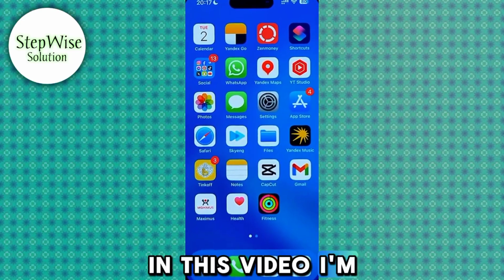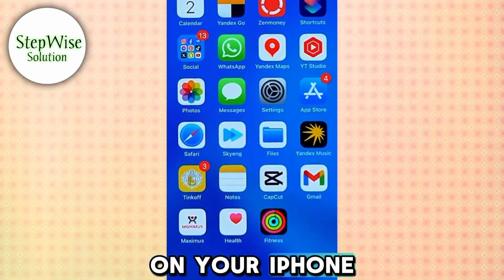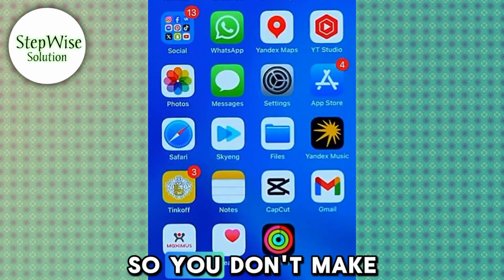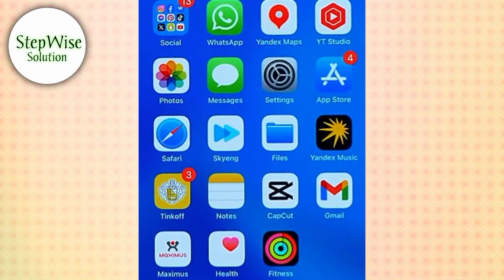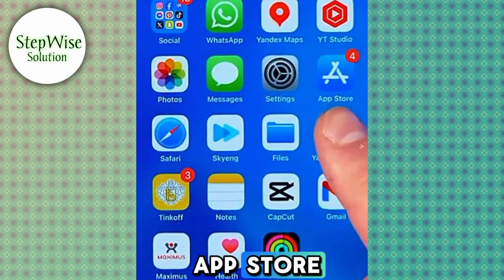In this video, I'm going to show you how you can easily install Snapchat on your iPhone. Be sure to watch the video to the very end so you don't make any mistakes. Let's get started, guys. And first off, we need to open up the App Store.